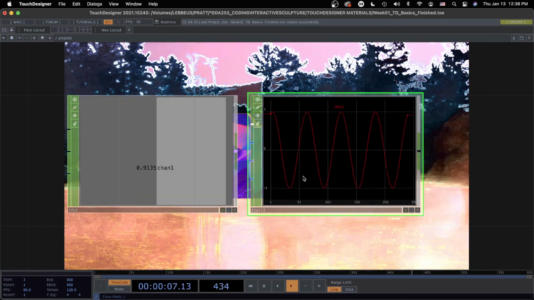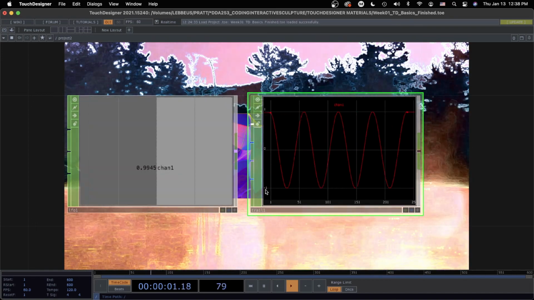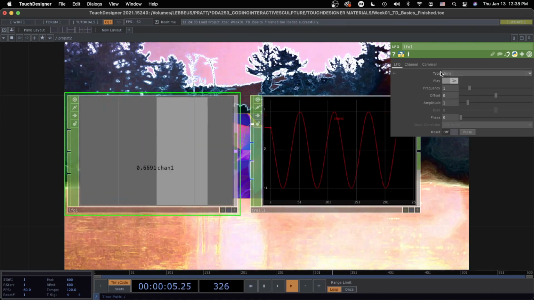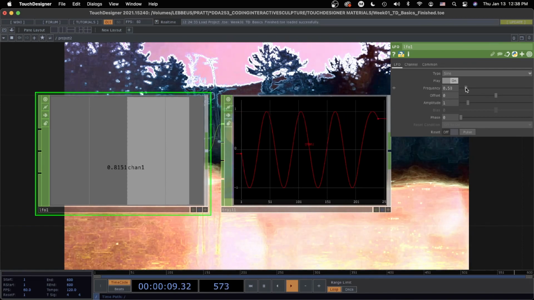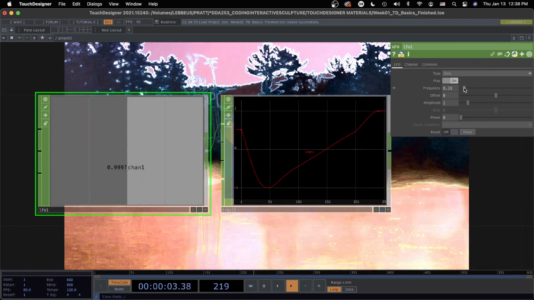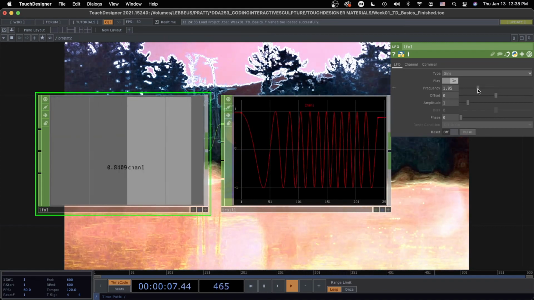So this is a sine wave. It's going up. Maximum is 1. The minimum is -1. If I hit parameters for the LFO here, we see different things. So frequency, if I make it slower, looks like that, or faster. Cool.